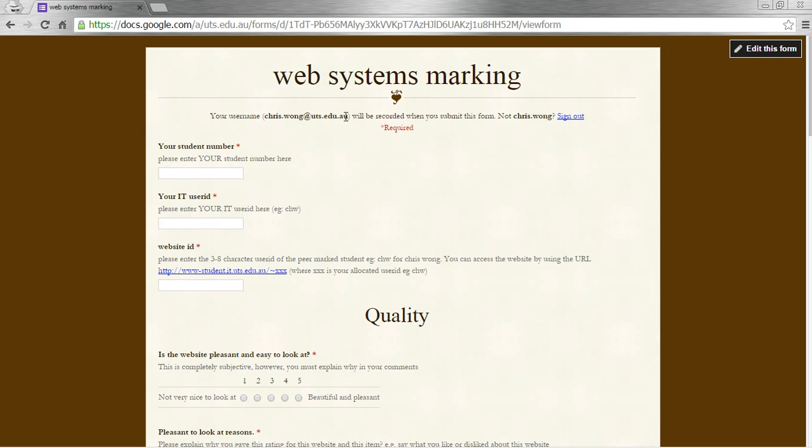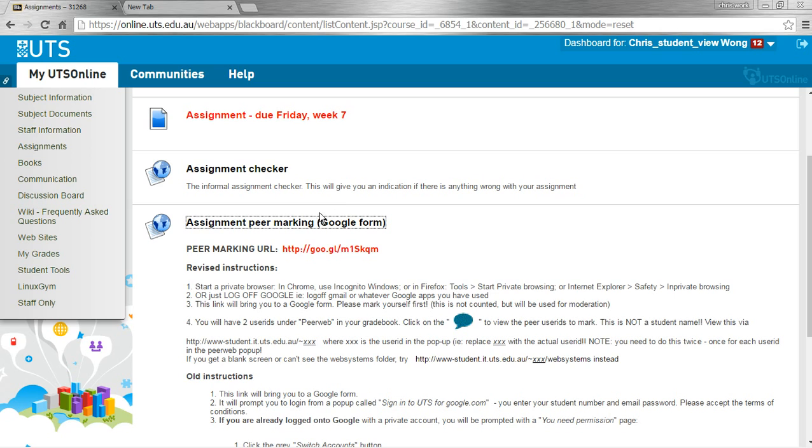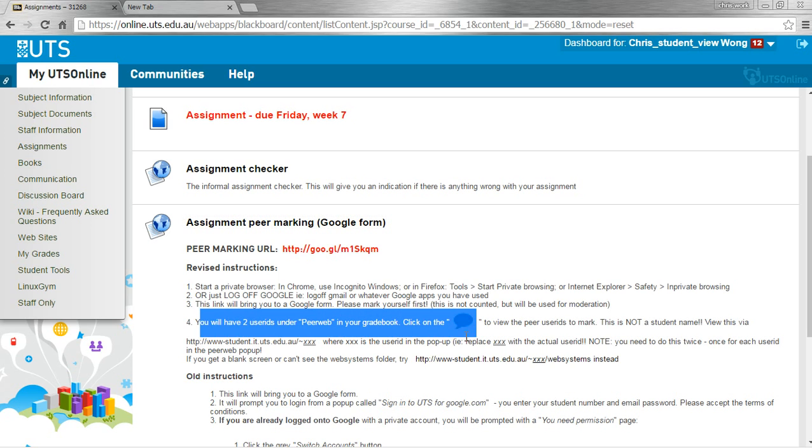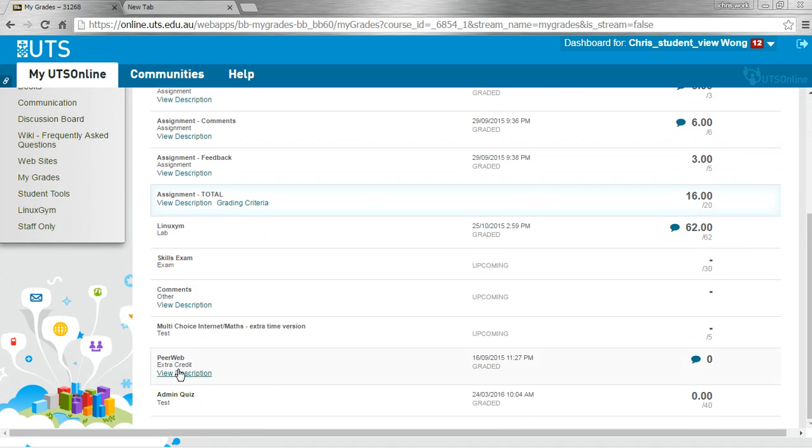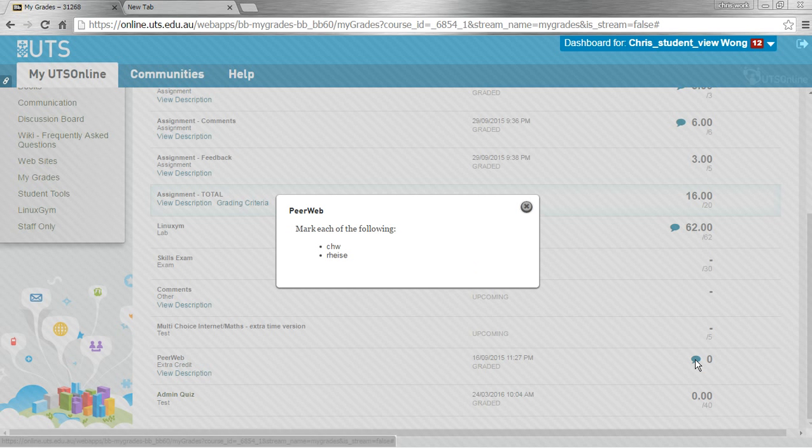Now let's go back to our website and check. We now need to go to our gradebook. Go to My Grades. Notice you have two user IDs on the Peer Web. Now at the bottom of this page you'll find an entry called Peer Web, extra credit. Click on that little balloon. It'll tell you that you have to mark each of the following, CHW and R Heiss. So let's try mark CHW first.